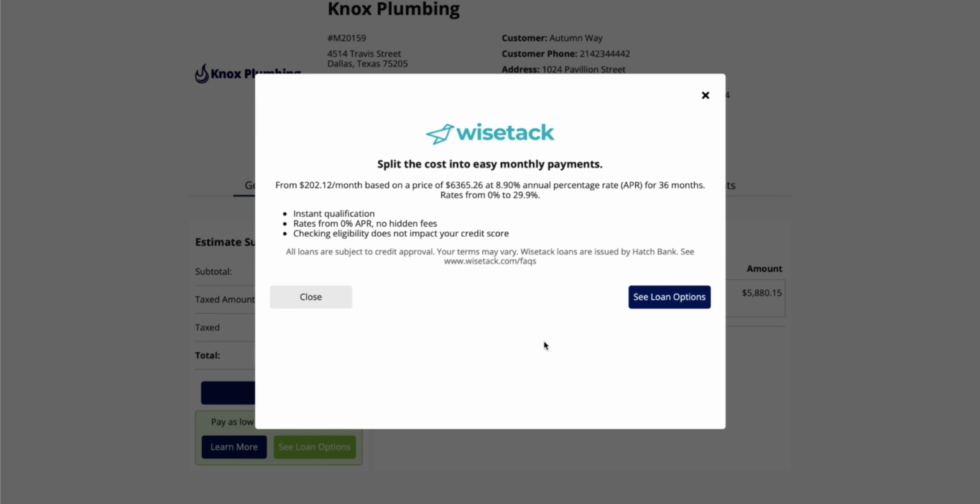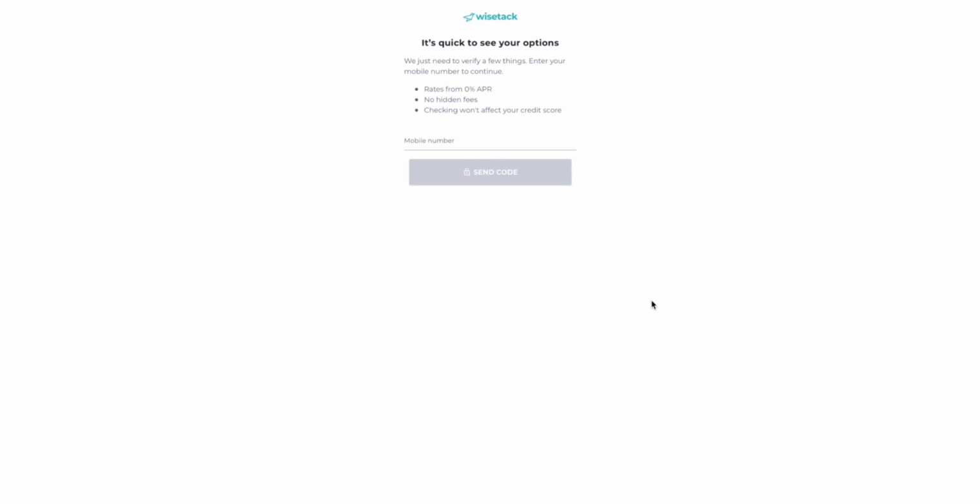If they want to move forward, they'll click Seeing Loan Options, and then they can fill out their application to apply for this loan. If they apply and they move forward, you'll be notified, and the process for payment is done through Wisetack.